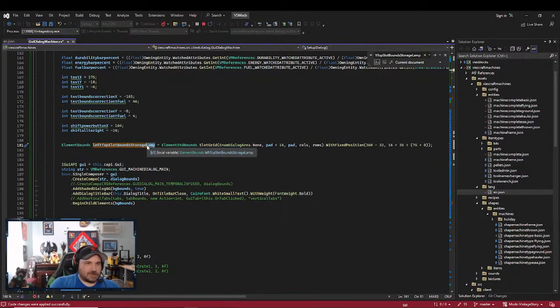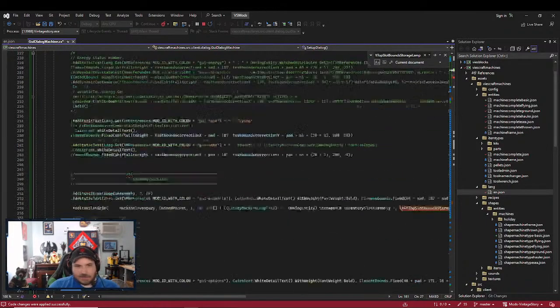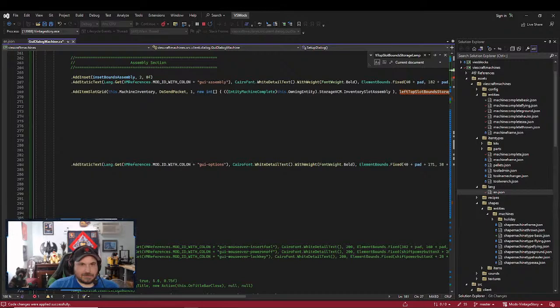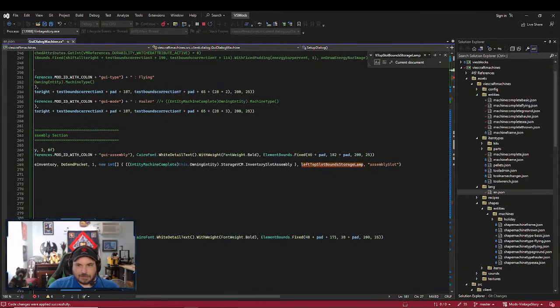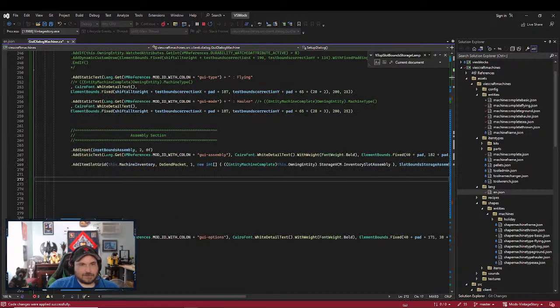All right, instead of storage lamp, it's going to be left top slot bound storage assembly. I really don't like this name, so we are going to change the name. I'm going to call it just Slot Bound Storage Assembly. I'm going to copy that, scroll on down, and paste it right in there. All right, we're going to save Fireball.